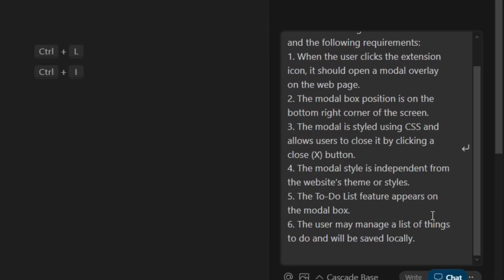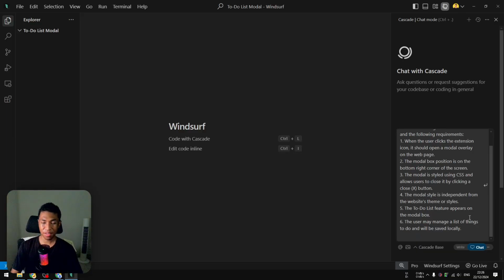And that's basically it. The requirements number 5 and 6 are just the features of the Chrome extension, which in this case, I'm trying to build a simple to-do list app, and you can obviously add more points if you want, depending on what is the Chrome extension that you are trying to build.